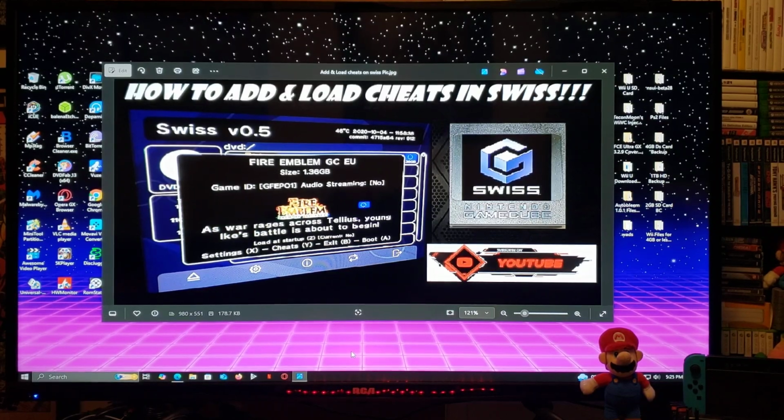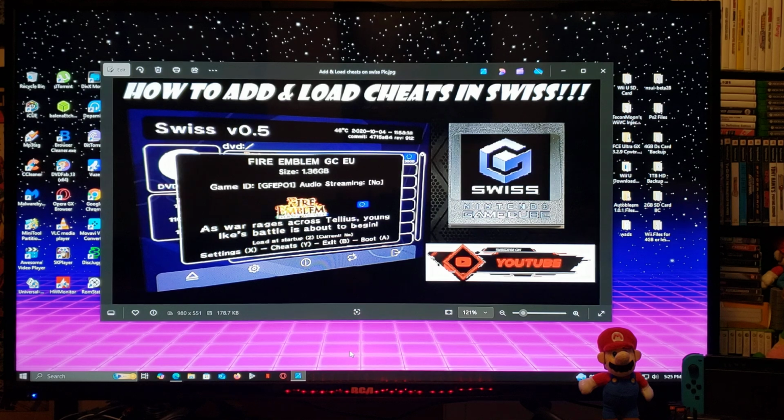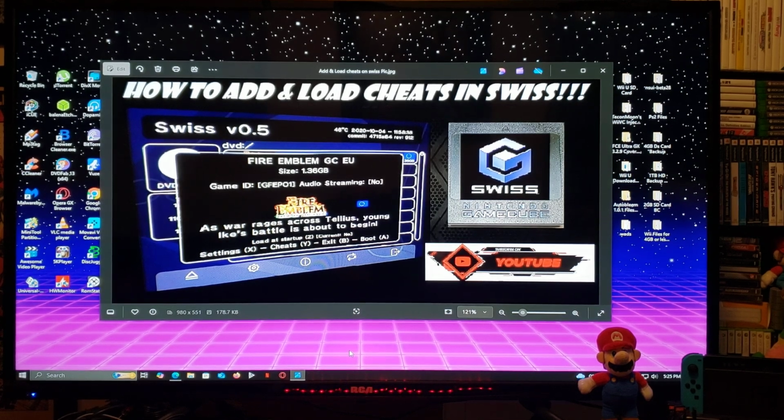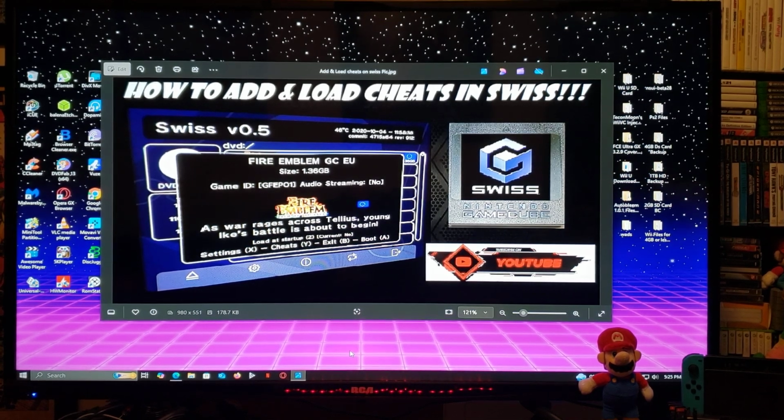Alright guys, so in my previous video, I showed you guys how to install Swiss on the Nintendo Wii. On today's video, I'm going to be showing you how to add and load cheats in Swiss. Now this method is going to work for the GameCube and the Nintendo Wii using the SD Gecko.